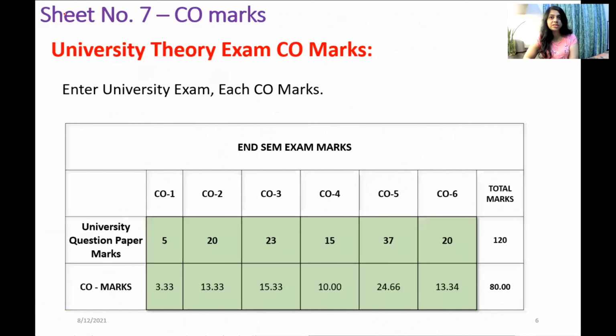Now the next sheet is sheet number 7. It is for CO marks, the university theory exam CO marks. Okay. Again, as I said, enter only where there are green areas or green rows. This format is already ready in your Excel sheet. Now this is the CO marks that we have already calculated previously. Here you have to enter weightage. This we have already calculated, but this is only for 80. Don't enter it if your exam is for 60 marks or lesser than that.